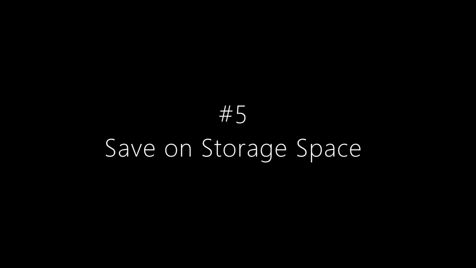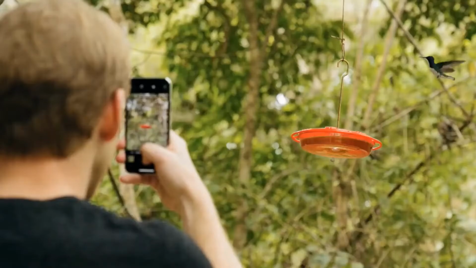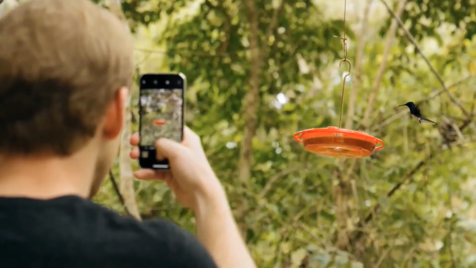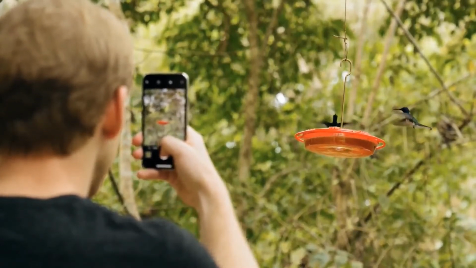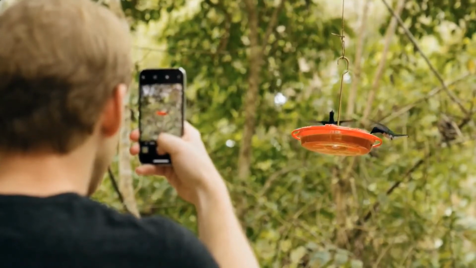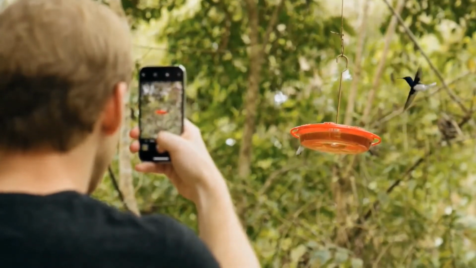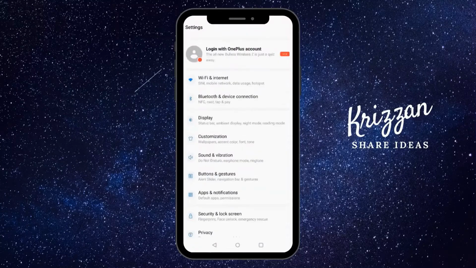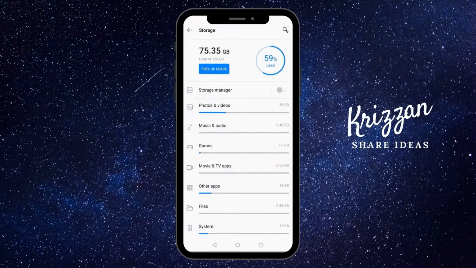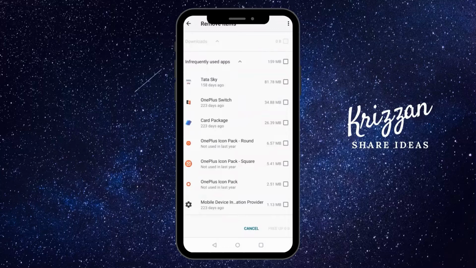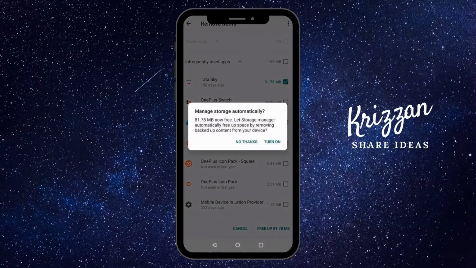Number 5. Save on storage space. Android phones come with built-in tools for clearing out photos and videos from your phone. Enabling this feature can mean you avoid running out of room on your handset at the most inopportune times, like when you're trying to take a new photo. Go to Settings. Find Storage. Tap on Free Up Space. And select infrequent apps whose data you want to clean. Then tap on Free Up Data.